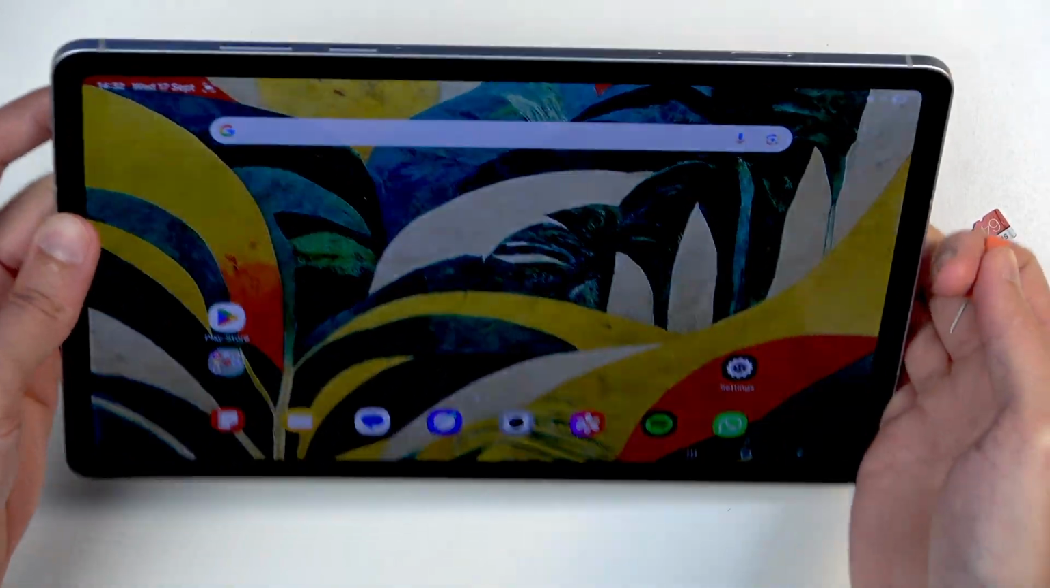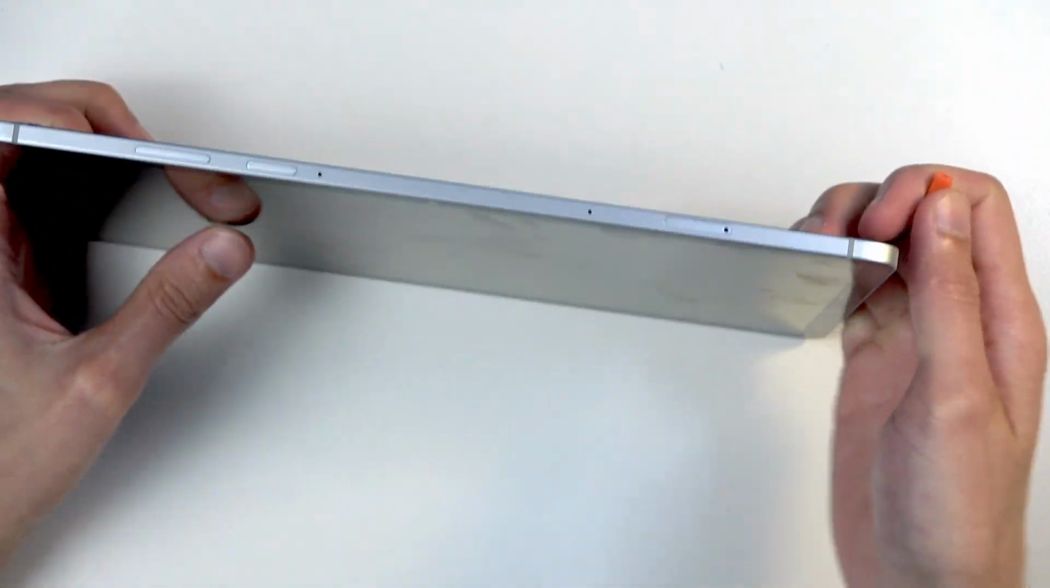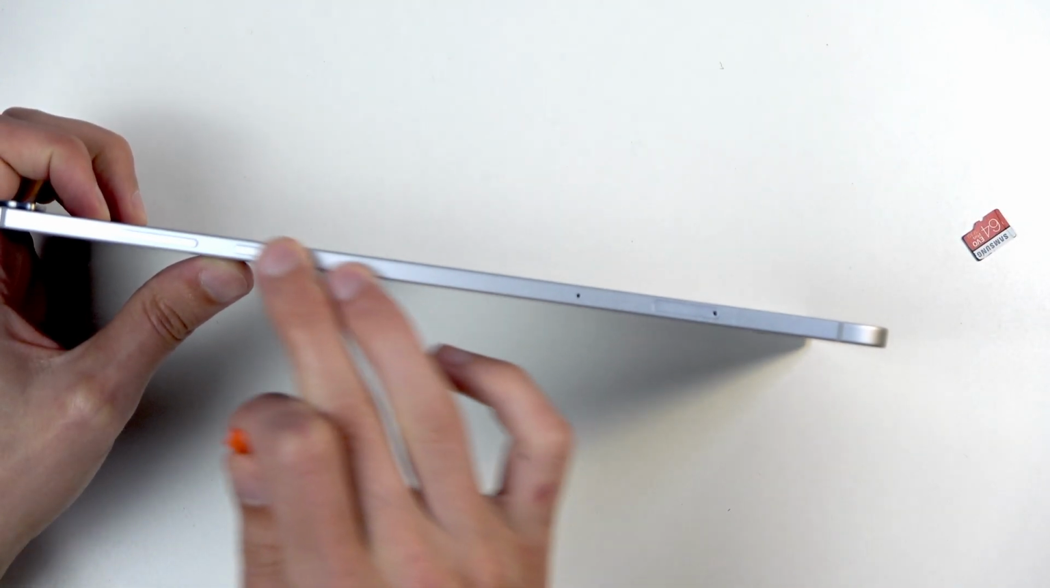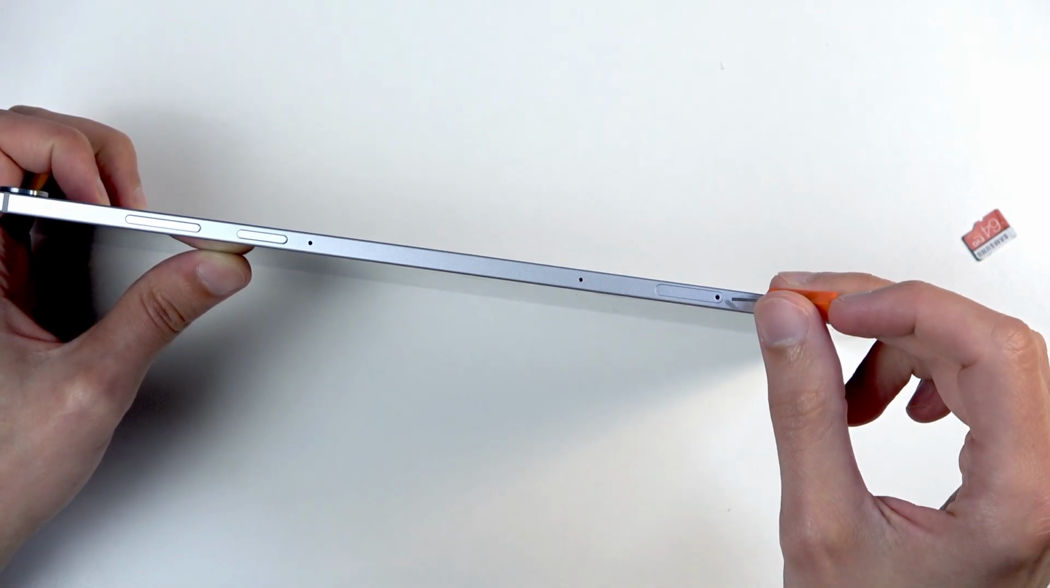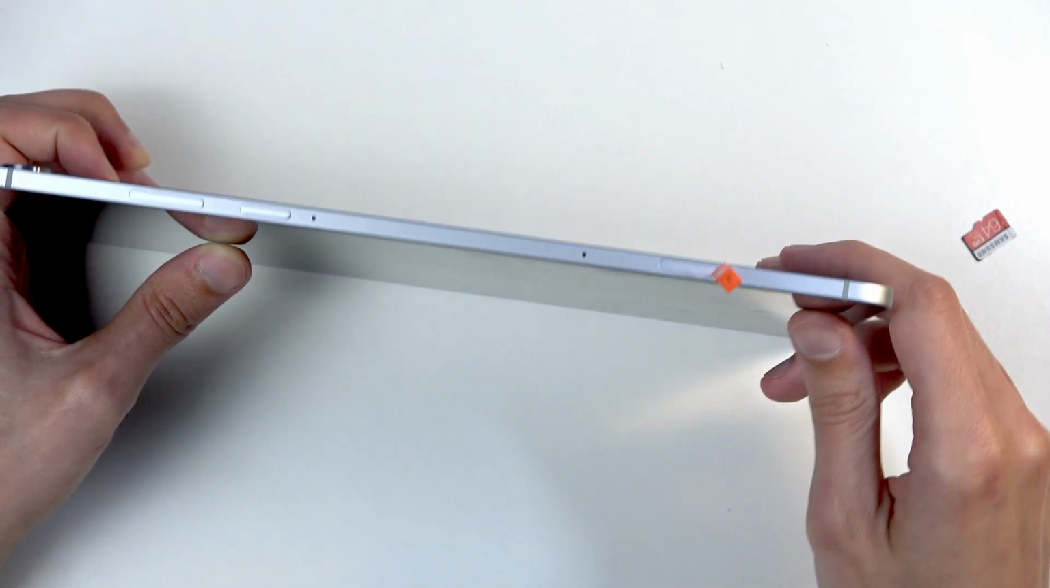So once you have either one of those, you can pop out the tray, which is located on the same side where you have your power and volume markers. As you can see, it's right over here. And as a cutout, you also have an insert area. So using the tool, just push it in there.